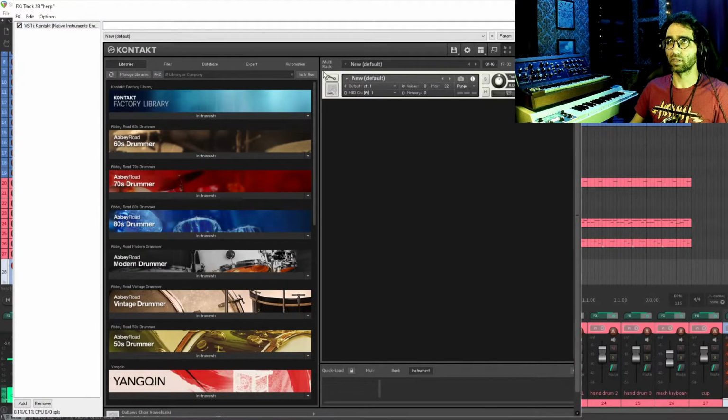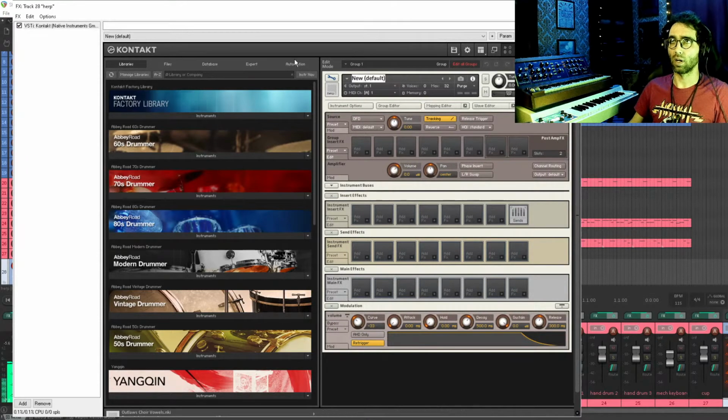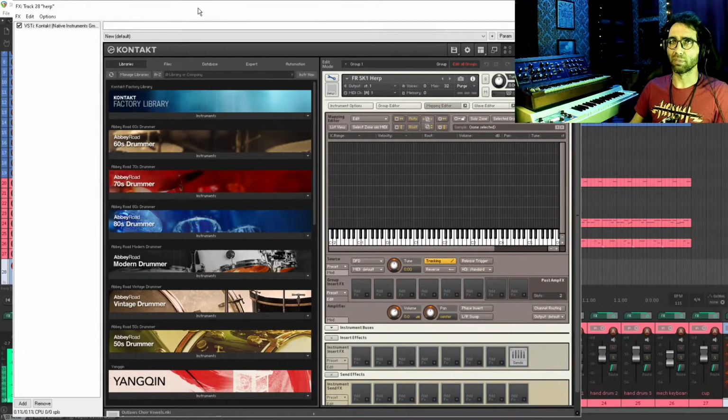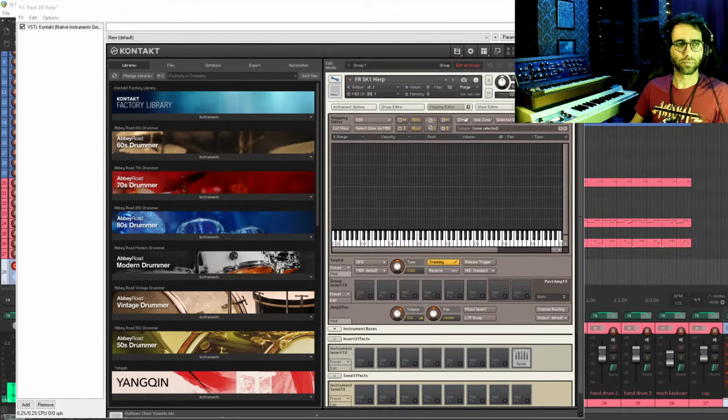New instrument. Far SK-1. This is fun. So then we just go to mapping editor. We pull these in. These are not organized correctly. They didn't save in the right way. Shoot. I'll just do it manually real quick.